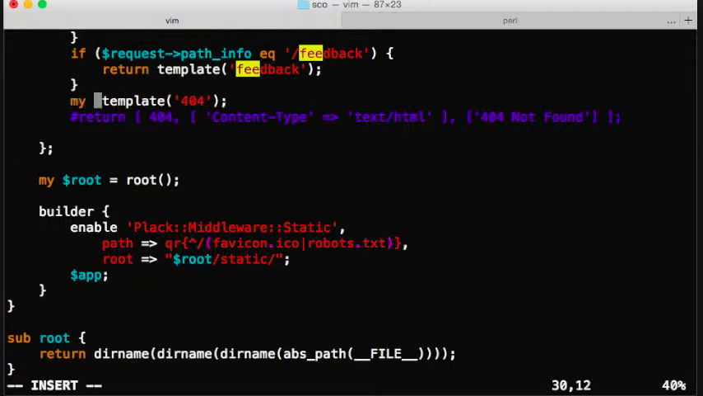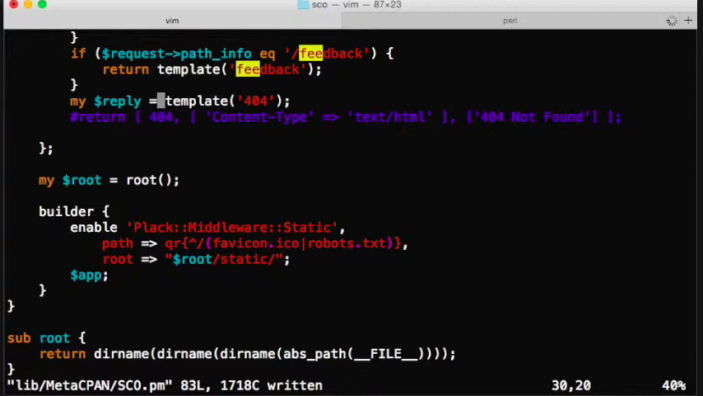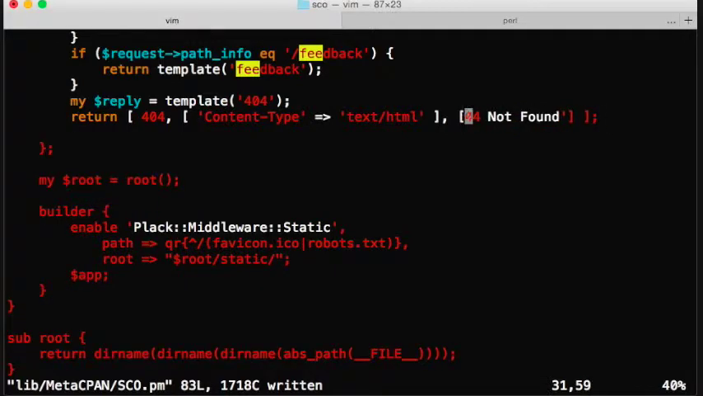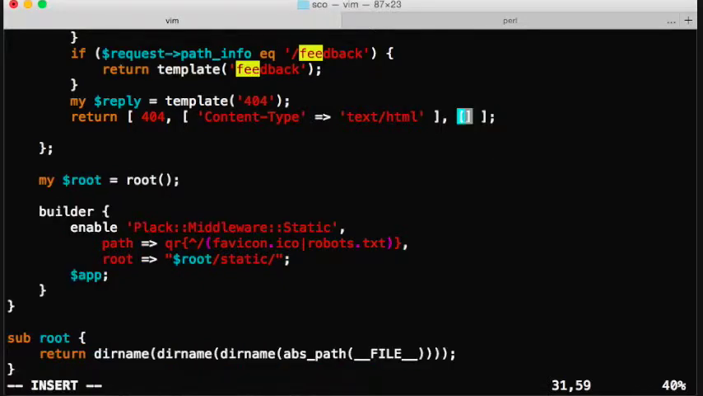We accept the reply here. So this is the reply that the template created. The scalar reply will contain an array reference with 3 elements. And then we'll return the same thing that we returned earlier, except instead of this 404 not found, we'll take the reply and the third element, which is index 2 of that array.